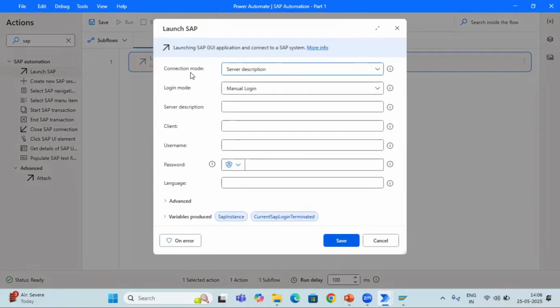When you drag and drop this action, it is asking for some information, for example, the server description and the login type. If we come here, you can see we have two options available, the connection string and the server description. In case you have the connection string details, you can use that. For my case, I do have the server description, so I'll use that. And for the login mode, I will go with manual login.